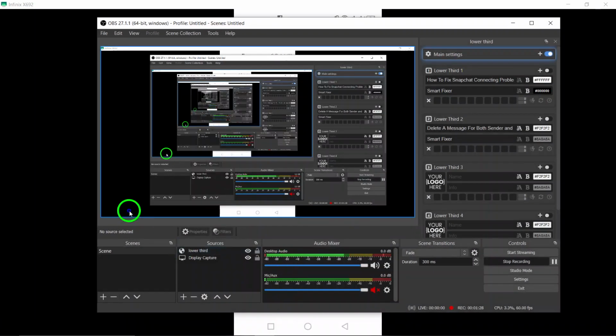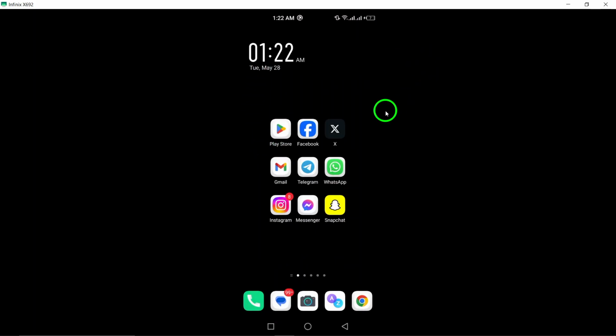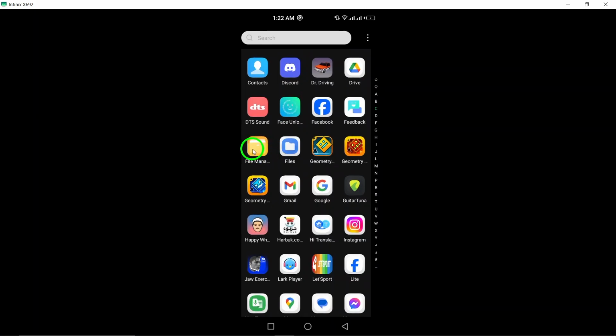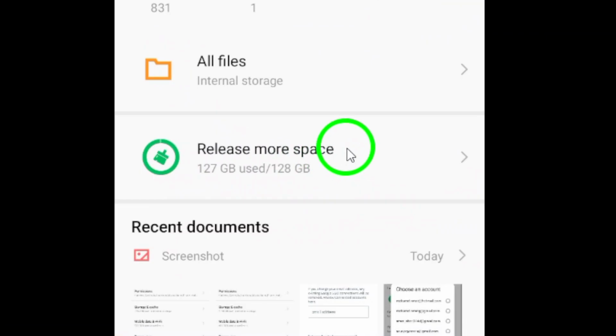Step 6. Check storage space. Insufficient storage on your Android phone can lead to various issues, including connection problems with Snapchat. Make sure you have enough available storage for Snapchat to function properly by clearing unnecessary files or apps.